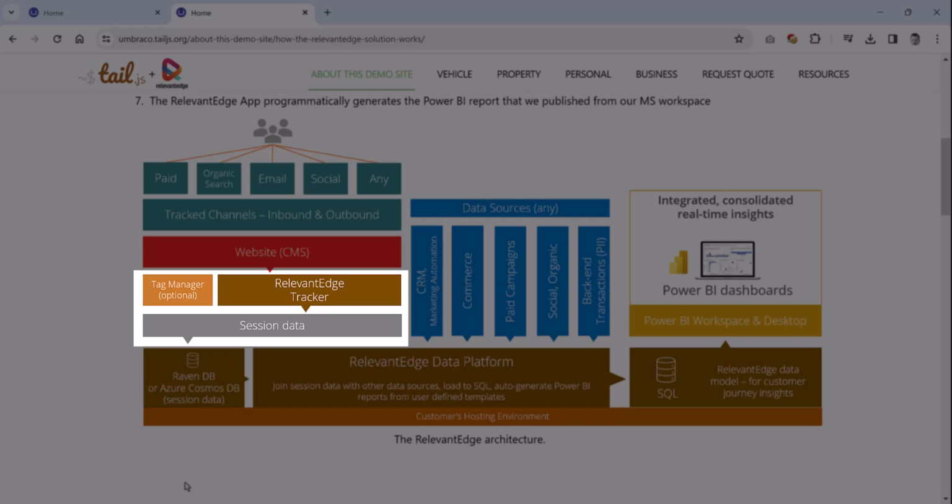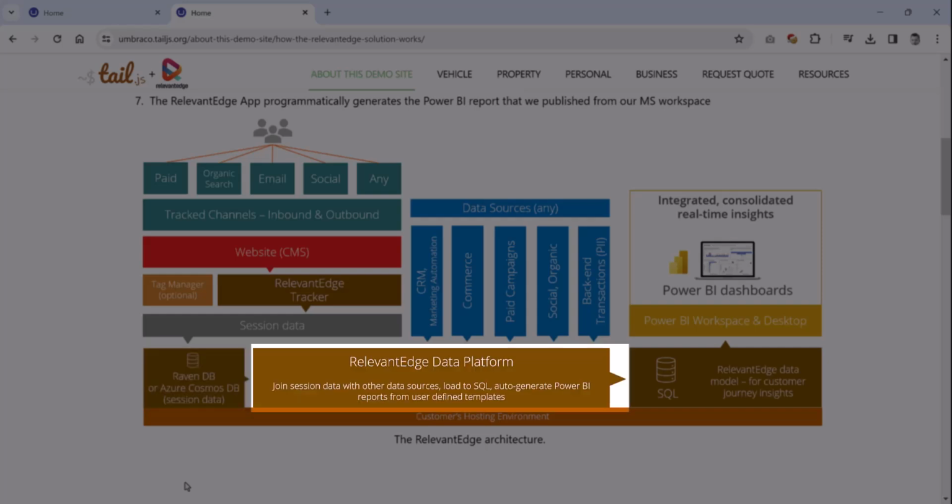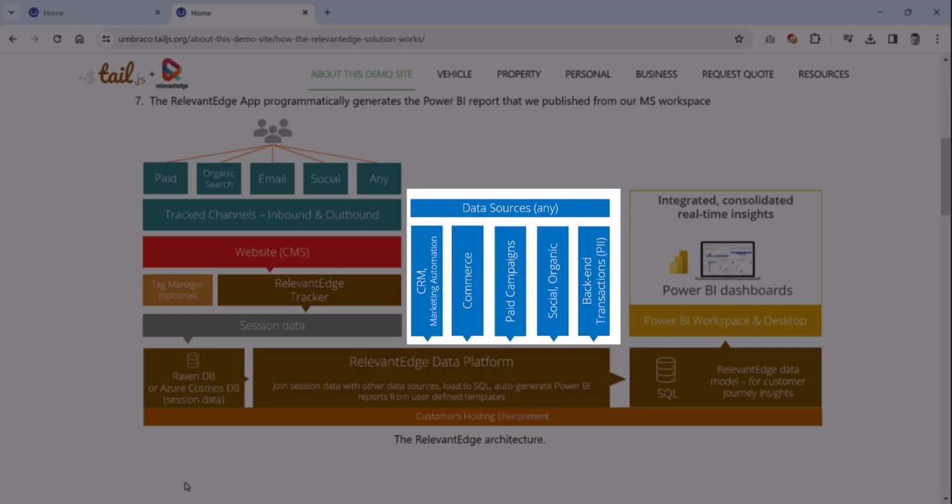The RelevantEdge tracker is based on the open source project tail.js, which lets you customize the tracker and store session data in any database. On this demo site, session data is stored in a NoSQL database, RavenDB, and we're using the free tier of RavenDB, I'll point out. The RelevantEdge application processes the data and reads and joins data from other data sources. That's why we use the term integrated analytics or multi-data source analytics. For this demo site, we have integrated HubSpot CRM as well as Umbraco CMS.